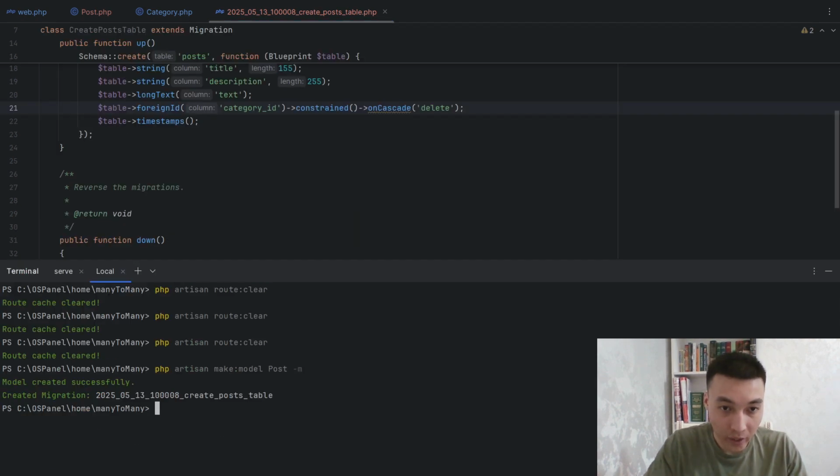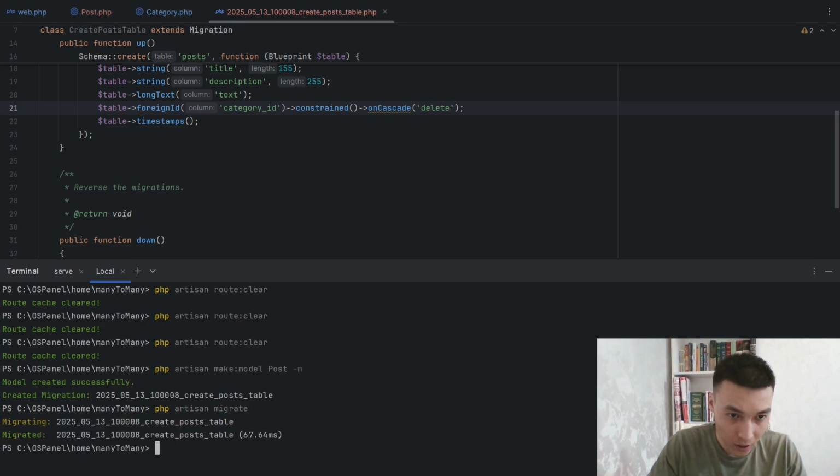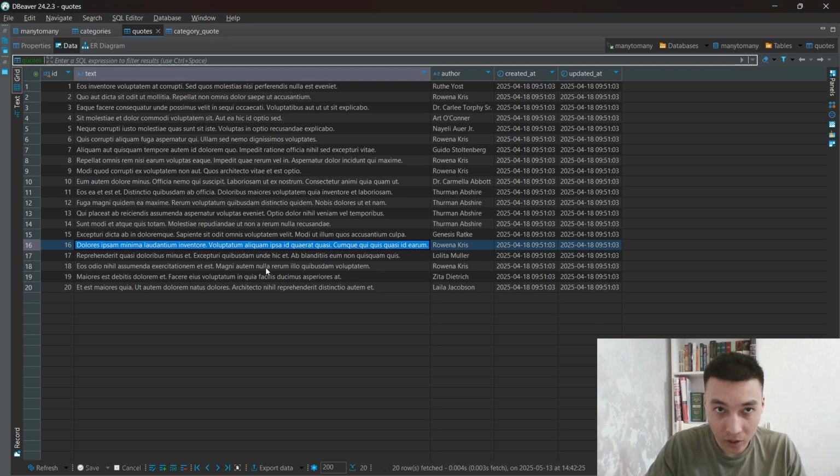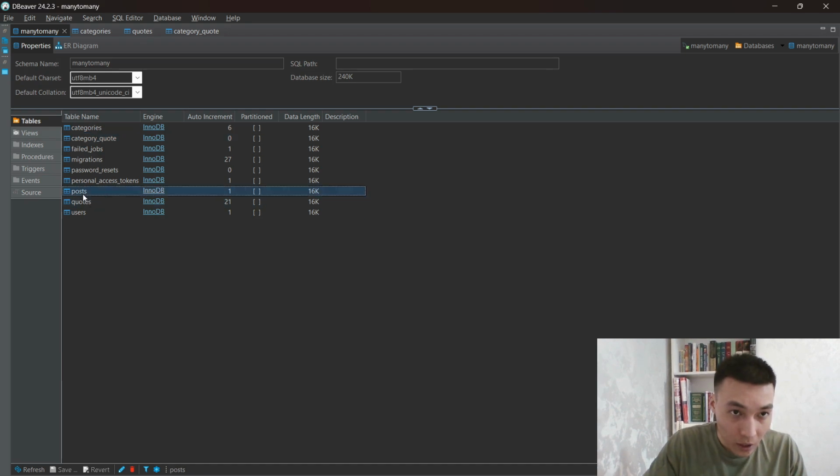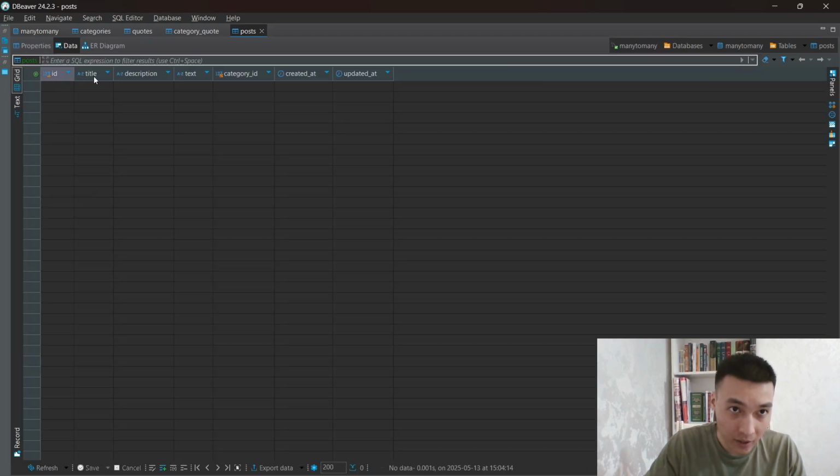So let's run our migration. PHP artisan migrate. So it migrated. Let's move to our database. And here, if we refresh it, we have posts table. So the ID, title, description, text, category ID. It's good, but let's make some factories and seeds to it.